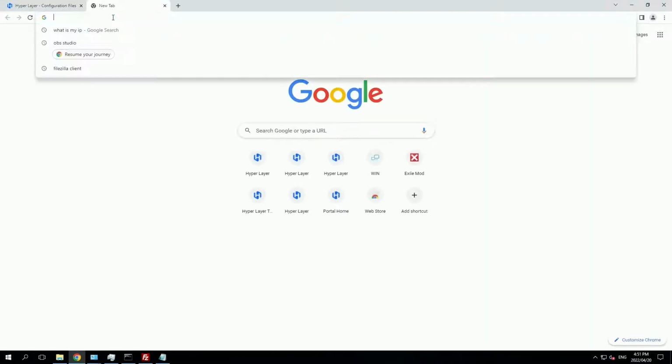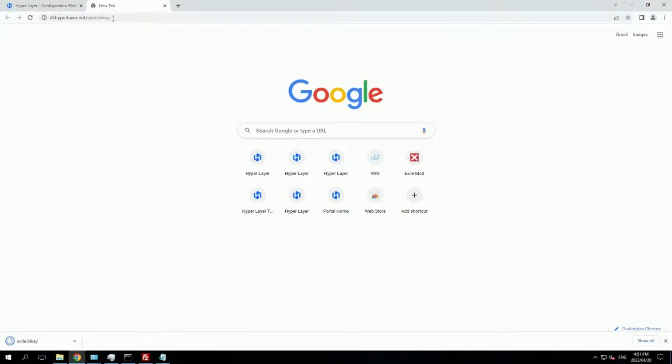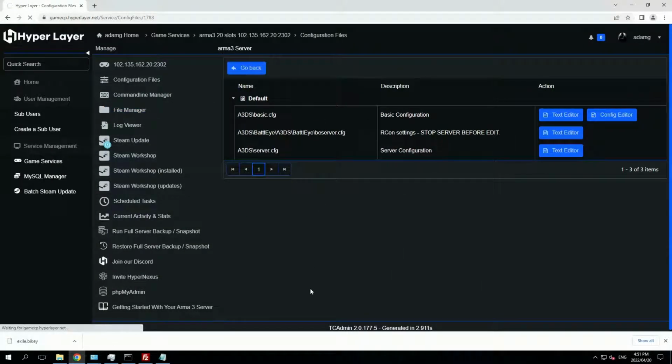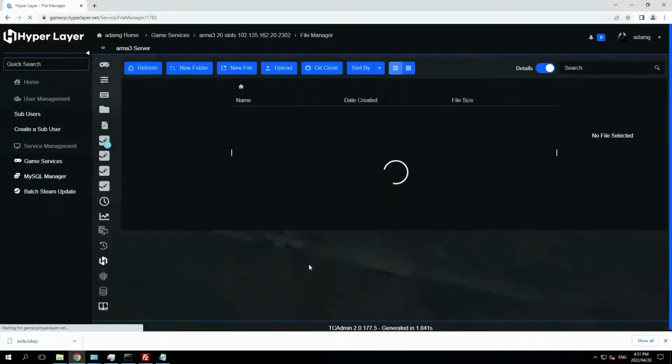Finally, we need to download the updated exile.bikey. The download link for this can be found on the Hyperlayer knowledge base. Once downloaded, you can simply just drag and drop it into the keys folder.